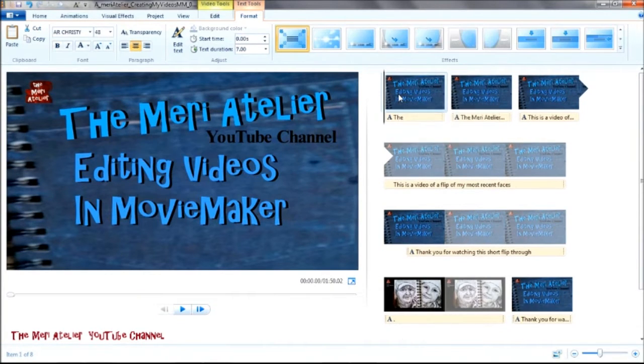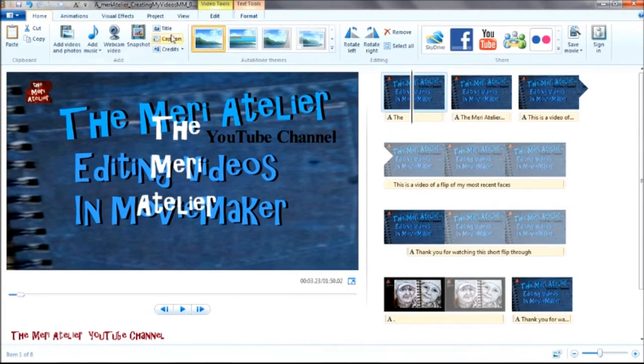Then I bop back up to the top to my very first screen, and you'll see right under here, this pink area where it says The.Meri.Ateliet. That is a caption. That's a text file that I put in there, a caption file. I'm going to go to my home screen. You'll see Title, Caption, Credits. I put this, The.Meri.Ateliet, in there using this caption.